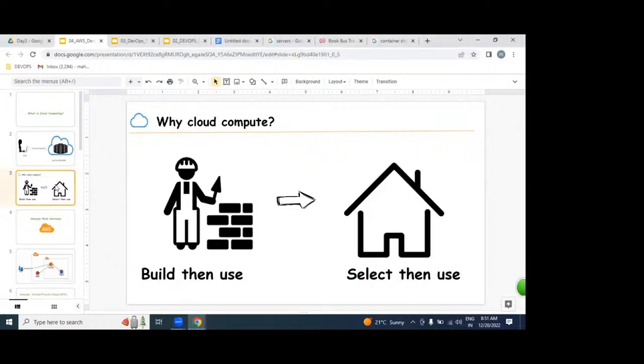Which is better for you? Build then use, or select then use. Which of these two is your favorite? Construct then use, or else a ready-made thing and use it.